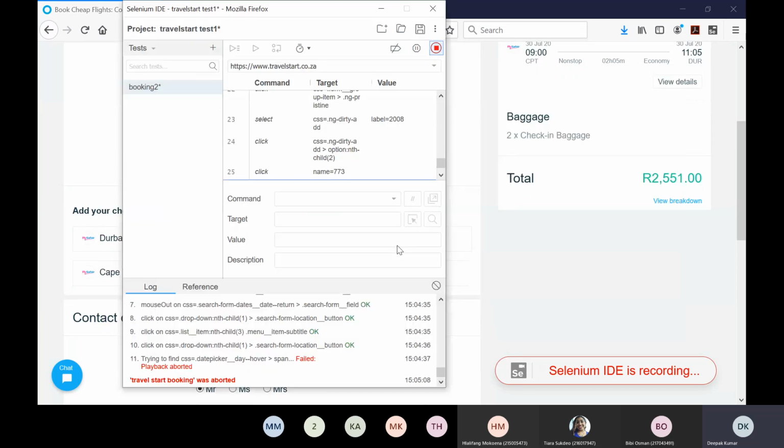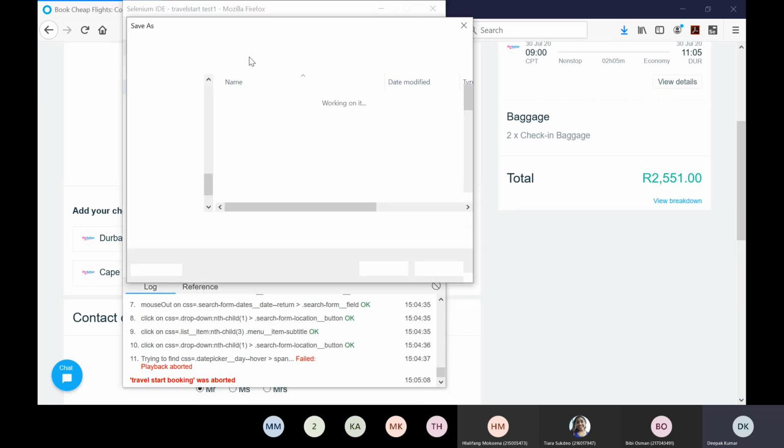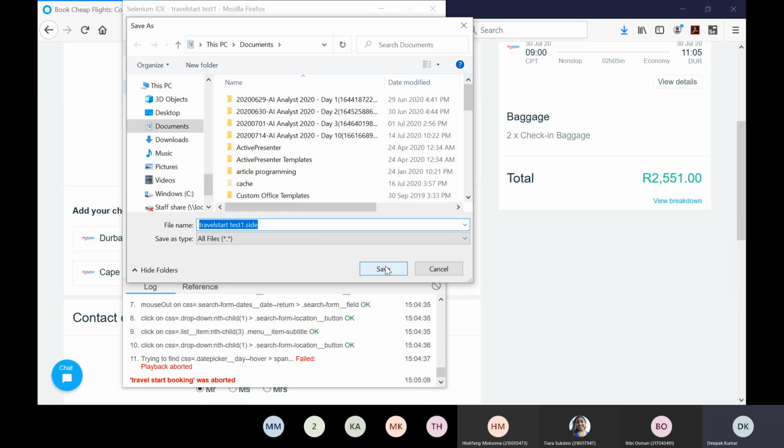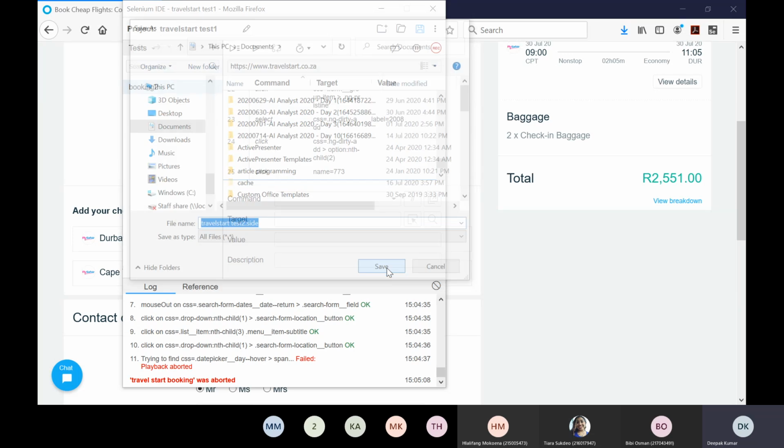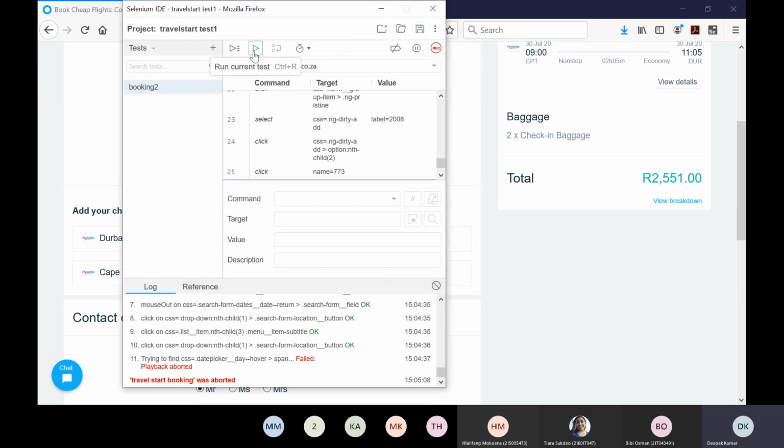And from here, I'll go to this and say stop recording, and I'll just play this recording. Maybe I can even say save, and I can say travel start test 2, save it and then execute it.